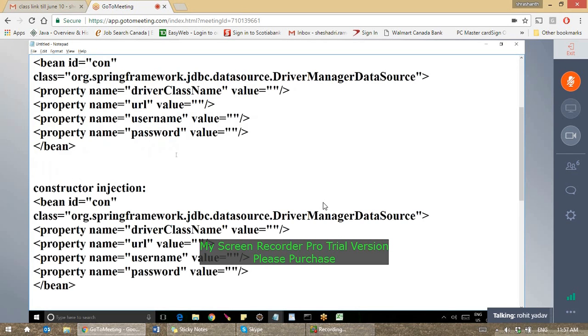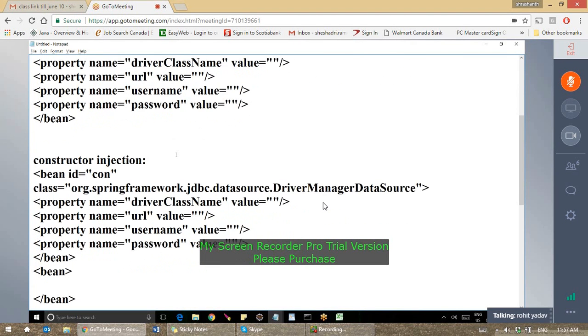The same database connectivity code is required. The username, URL, driver name, all the things are given. After giving that, we have one more bean tag. What is that bean tag? I have already used the connection object, right? So I can just use some id1 or id2 for the object class. What is the class we have used?